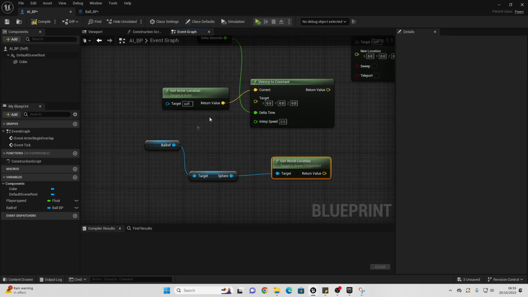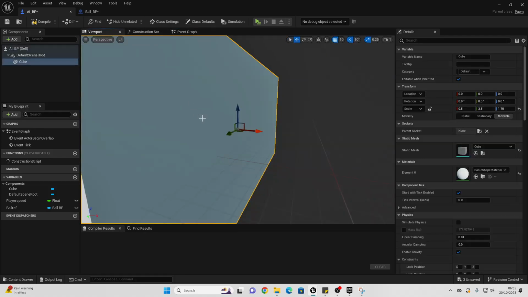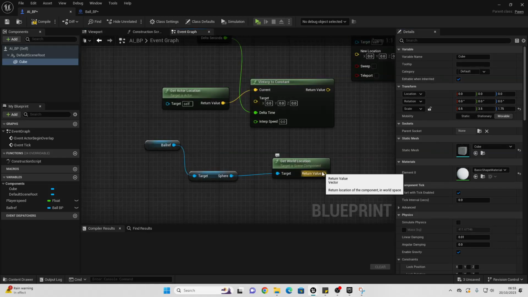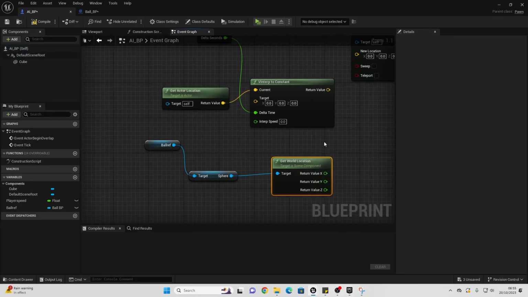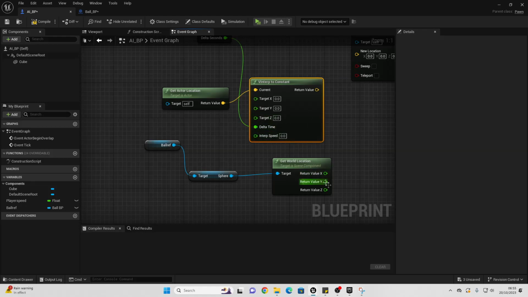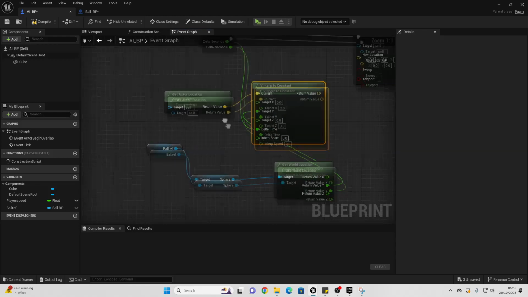we only want to make our AI move to the ball's location in the Y axis, so only in this green axis here. We don't want it to move in the Z or the X. I'm going to change this back to 0. For this, we right click on it and look for Split Structure Pin, and for the target here, we also go Split Structure Pin and connect Y into Y.